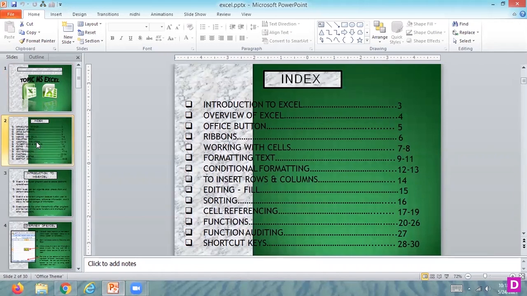Cell referencing means that you have a relative reference and an absolute reference. If it is $2, it is called the absolute reference, otherwise it is called the relative reference. Functions and shortcut keys.